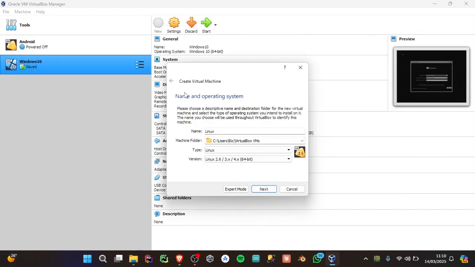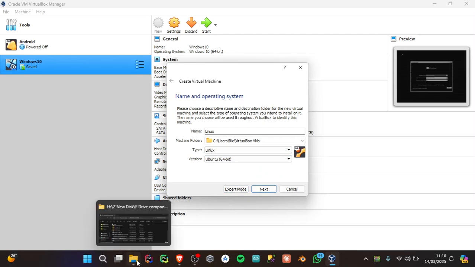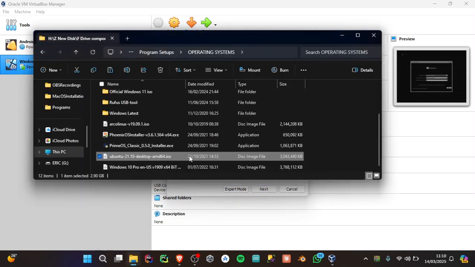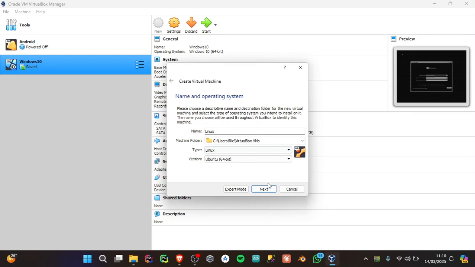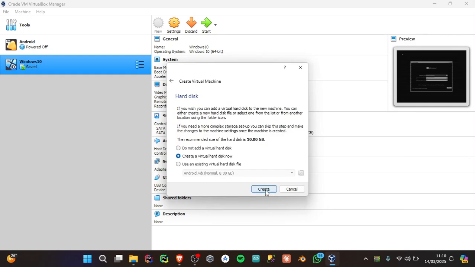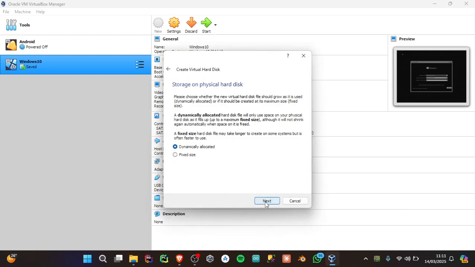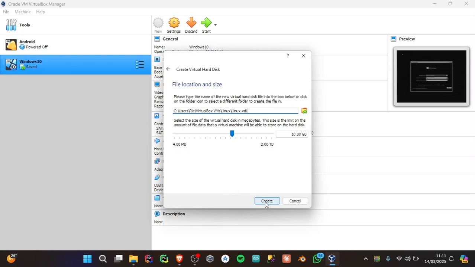Let us see how Ubuntu will behave. So I'll just say Linux and then I'll say Ubuntu. I don't know whether it's 64-bit or 32-bit. Let's see. I think it's Ubuntu 21.10 AMD64. Let's say it's 64-bit. And then next, and Ubuntu recommends 1 GB, and then a 10 GB virtual image drive. So dynamically allocated. Next.